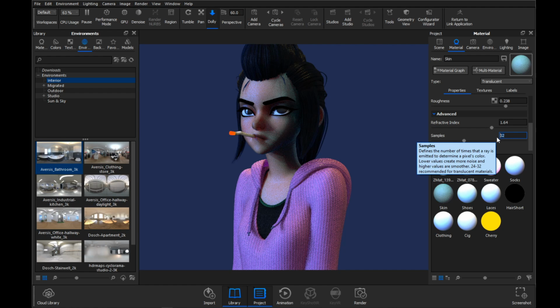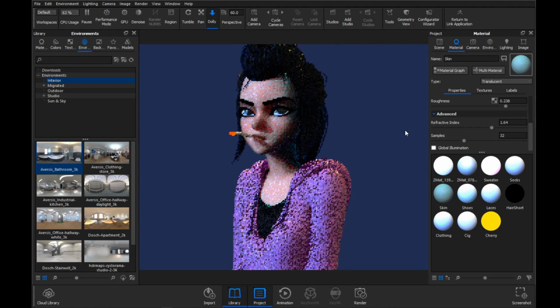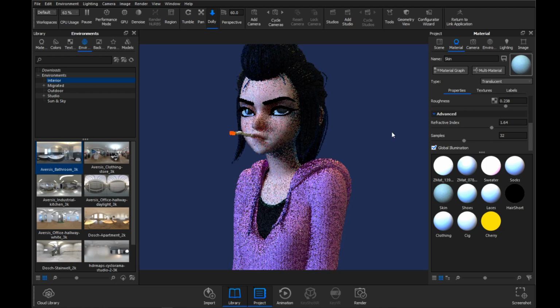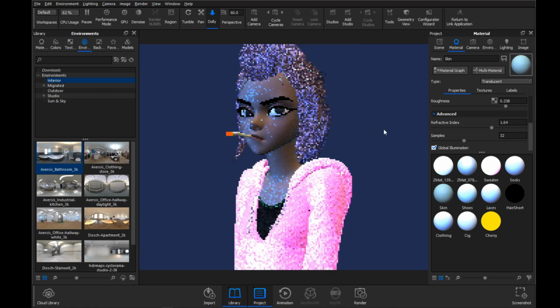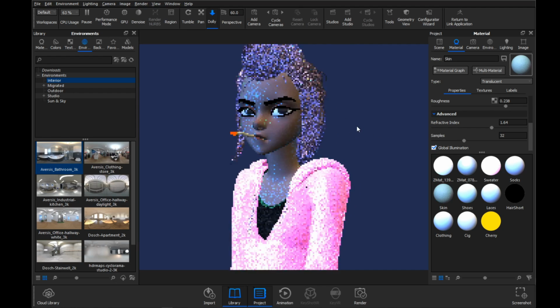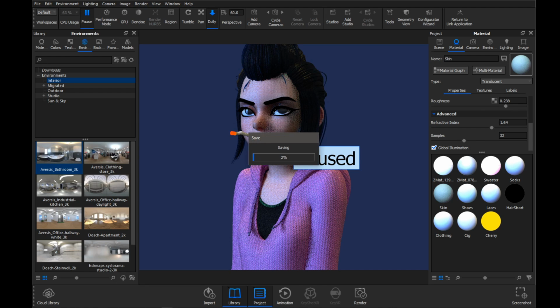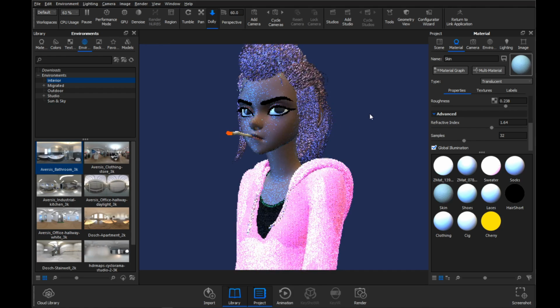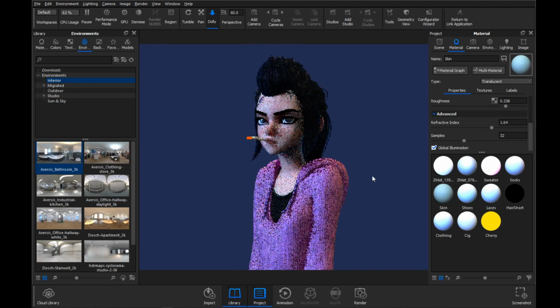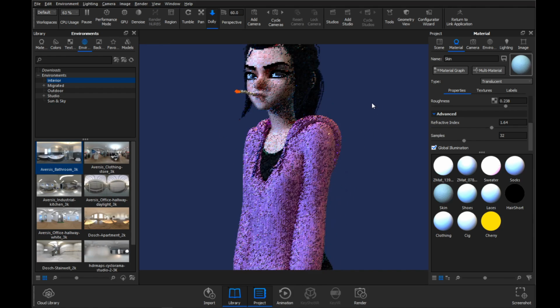And then we're going to make this about 32 samples as well, and we're also going to apply global illumination so that the HDR affects this. We're also going to save this so that we don't get any issues with crashing or anything like that, and we have to reload everything. So I'm just going to save this, and then I will see you after it's saved. Alright, so now that it's done saving, we need to start adding a little bit more to her.